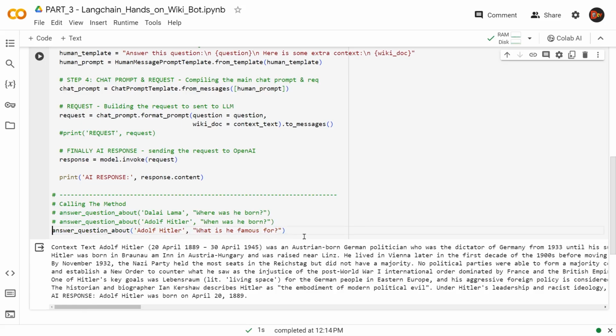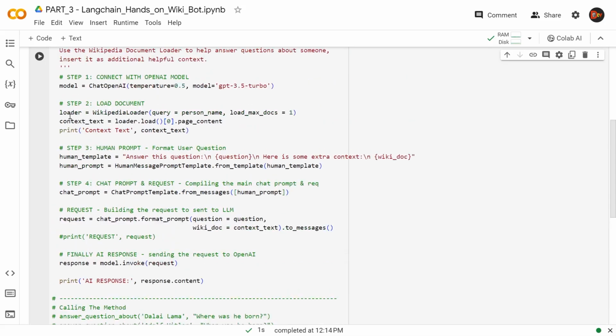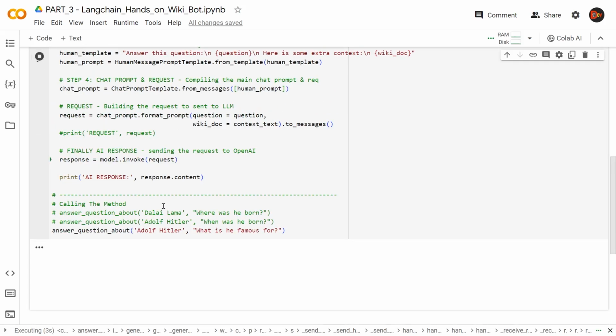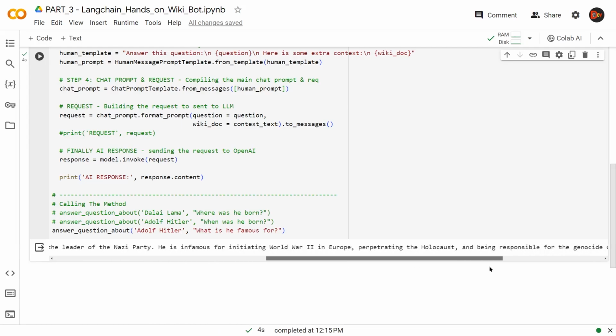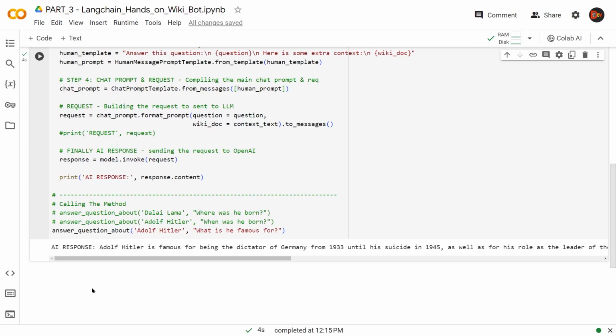And one more time, let's call this again. What was he famous for? This time, let's turn off the context so that we're not confused. This answer will be a little bit bigger. So let's hit it. We're getting only the answer. AI response. Adolf Hitler is famous for and so on. Entire detail collected from the Wikipedia article as a context.